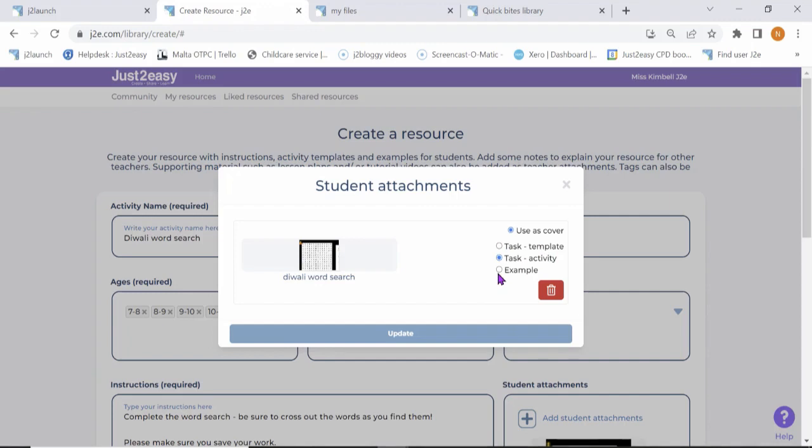So that might be that you give them what a good one looks like, or a success criteria to look and mark against. So you can use that for anything you don't want them to edit. Of course, if you add something as a mistake, you can bin it.